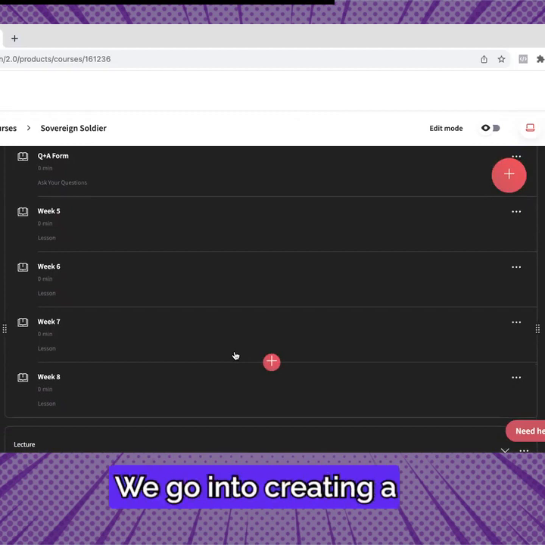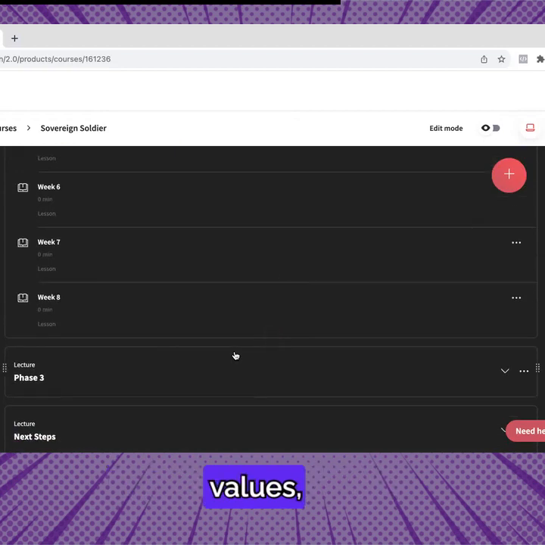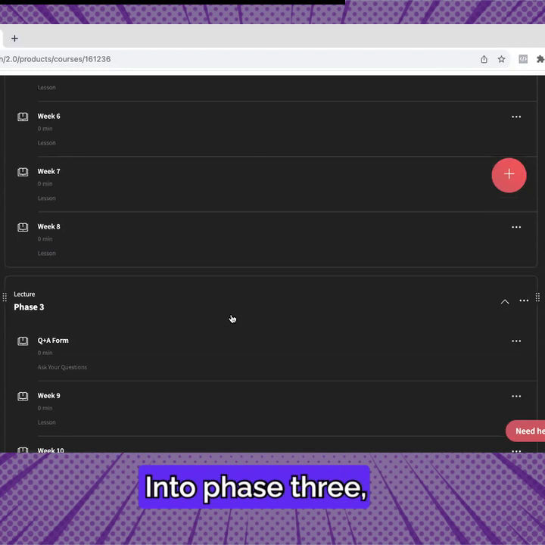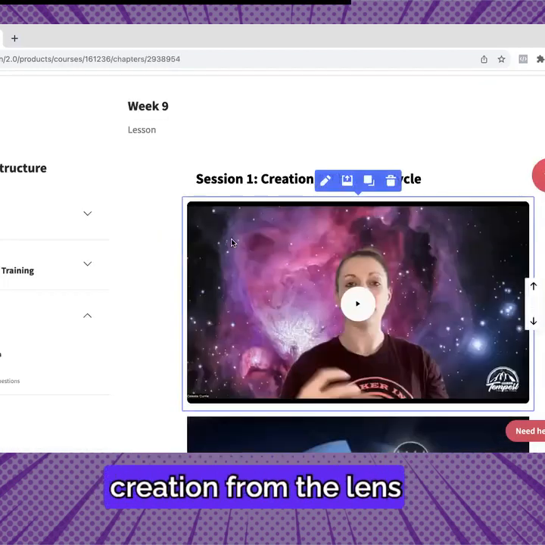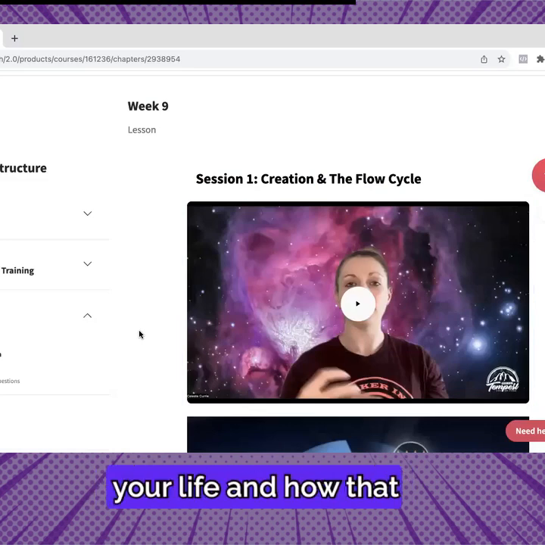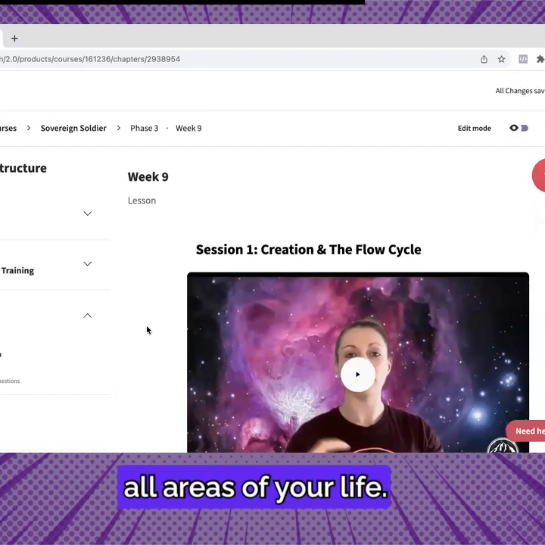We go into creating a bigger vision and we do that on a much deeper level where we assess your values, your beliefs, your passions, your purpose, your curiosity. Into phase 3, we're going to creation on a higher level, but we're looking at creation from the lens of flow. So we talk about how to create the flow cycle in your life and how that can benefit you in peak performance and actually performing better across all areas of your life.